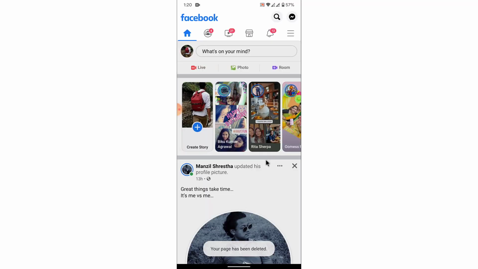Once you tap on that option, you'll land at an interface like this. Here you'll be asked to confirm whether you want to really delete your page. So to delete the page, what you want to do is tap on the delete page option. Once you tap on the delete page option, your page will be successfully deleted. But there will be a 14 days waiting period for your page to be permanently deleted.